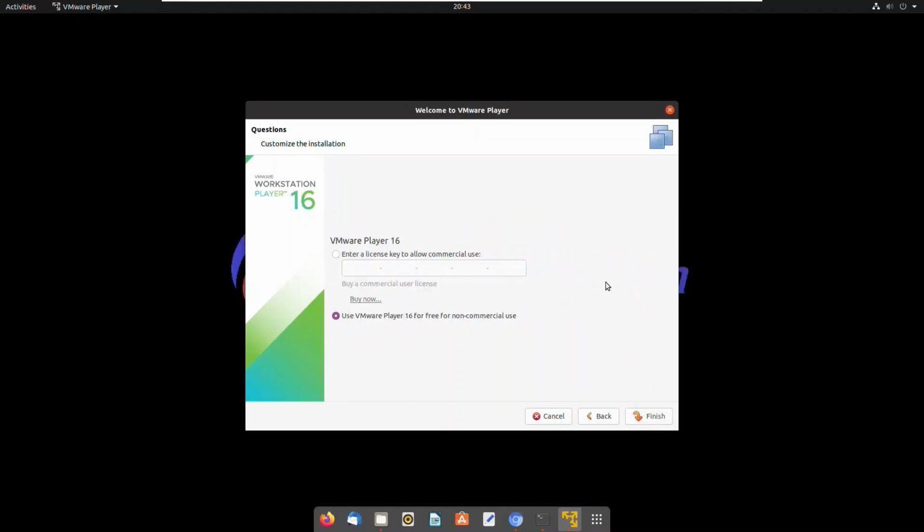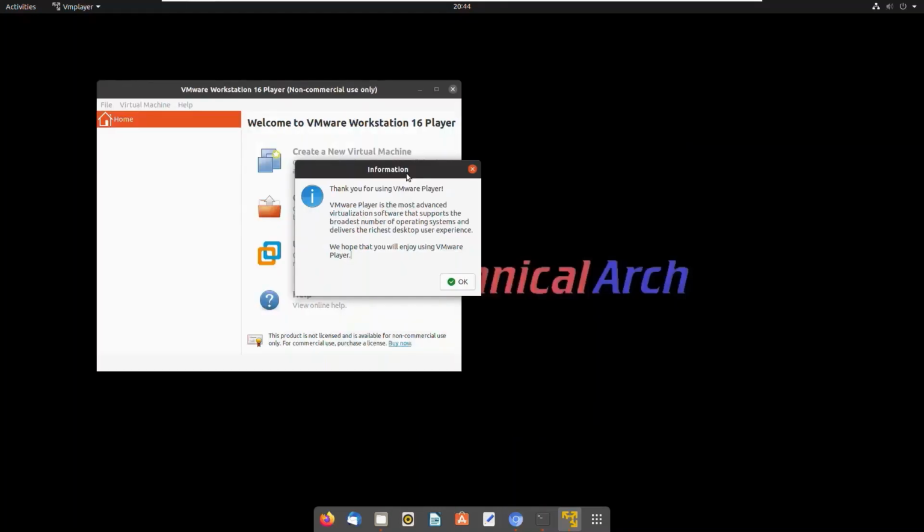Now, you will be presented with a screen where we would have to provide the license key for commercial use. Since we are going to use it for personal use, it is not an open source system or an open source application, but it is free for personal use. Since we are going to use it for our demonstration purpose, we can simply select use VMware Player 16 for free for non-commercial use. After going through all the prompt messages and selecting the desired option, we will be presented with a welcome message.